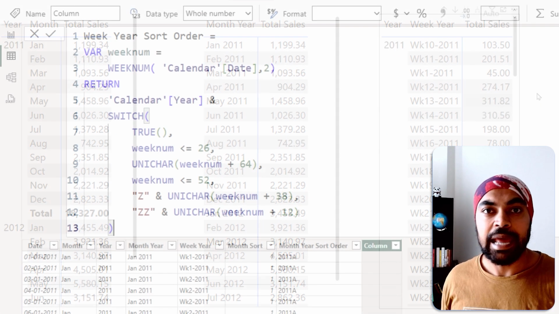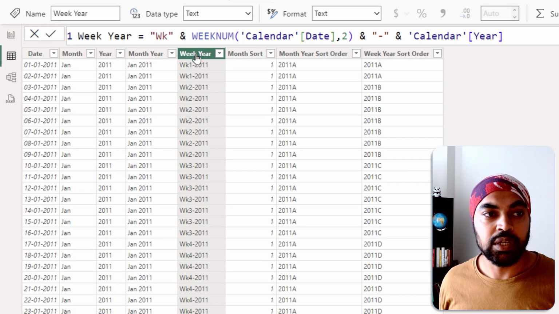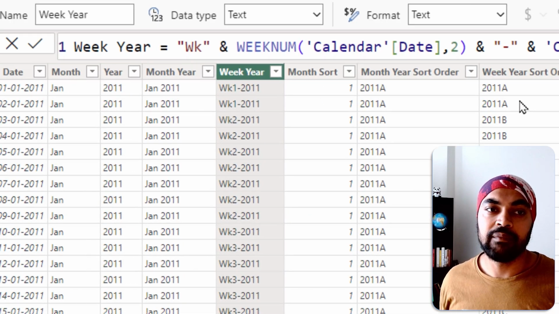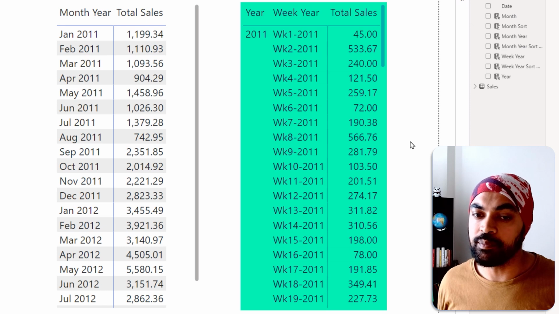And the last one, which is week year sort order, once the column is created, I can just click on this column, go over to sort and click on week year sort order, and that is going to be sorted in that order. If I take a look at the visual, it shows up just good.